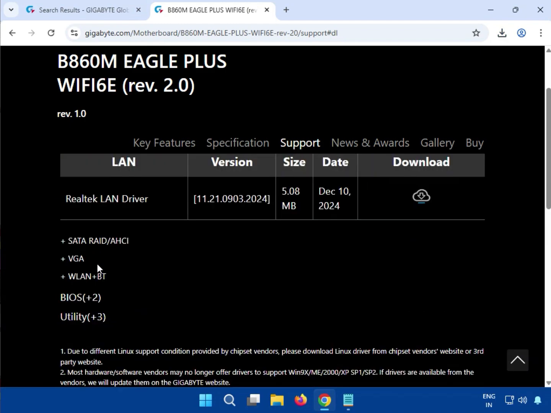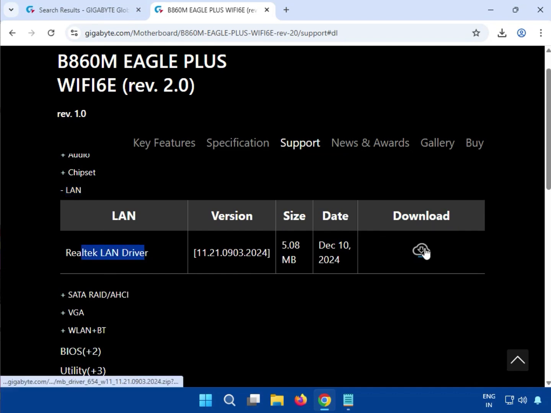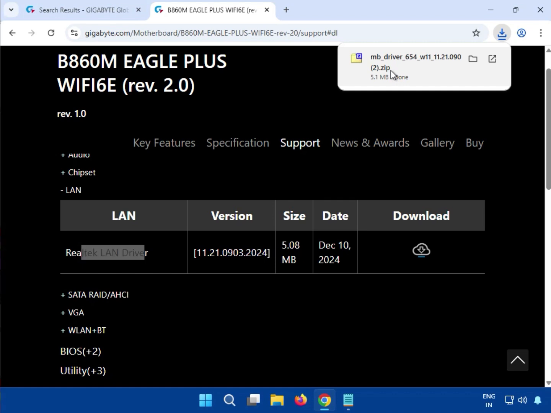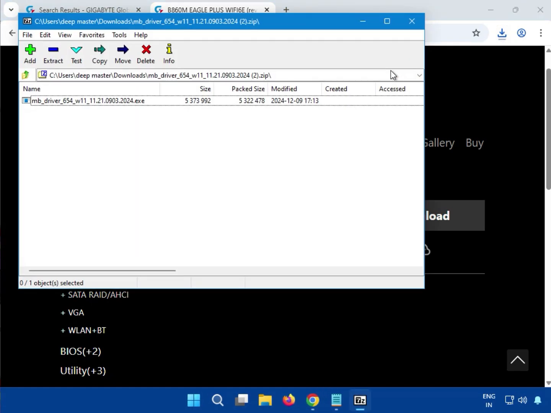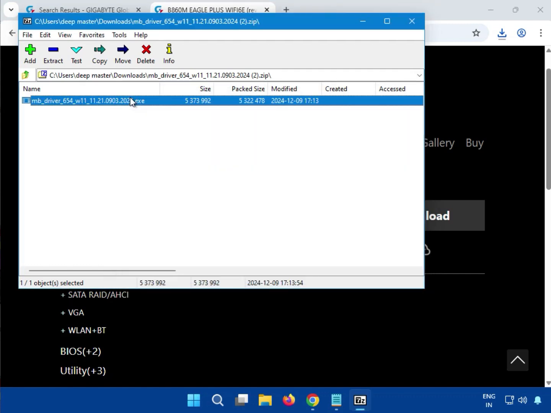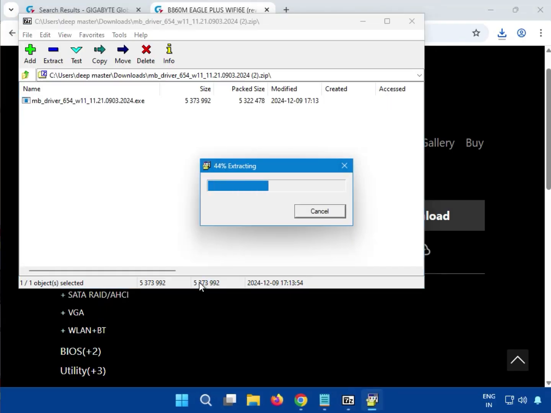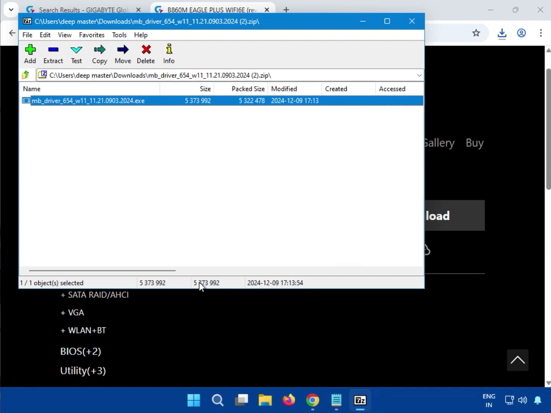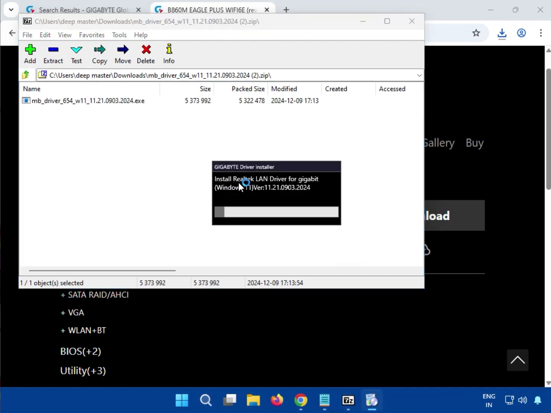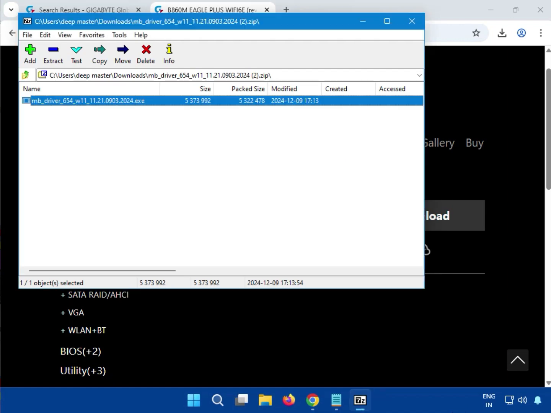LAN driver, and click to download. Then after it is downloaded, just single click to open the file and double click the exe. Then yes. Now you can see here the LAN driver is installing. Then when it closes, it means done.